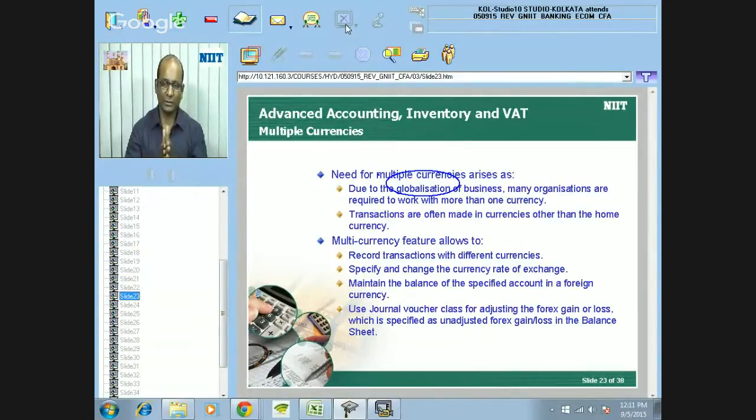So due to the globalization of business, many organizations are required to deal in more than one currency. It naturally happens. Transactions are often made in currencies other than the home currency. Home currency, if your books of accounts are in India, your home currency will be, you know what it is, your Indian rupees. So you can consider that as INR. Or else you can call it rupees. Directly you can write it as a rupee. Take it, expecting response from all of you. So what is globalization? I hope it's clear to you all.